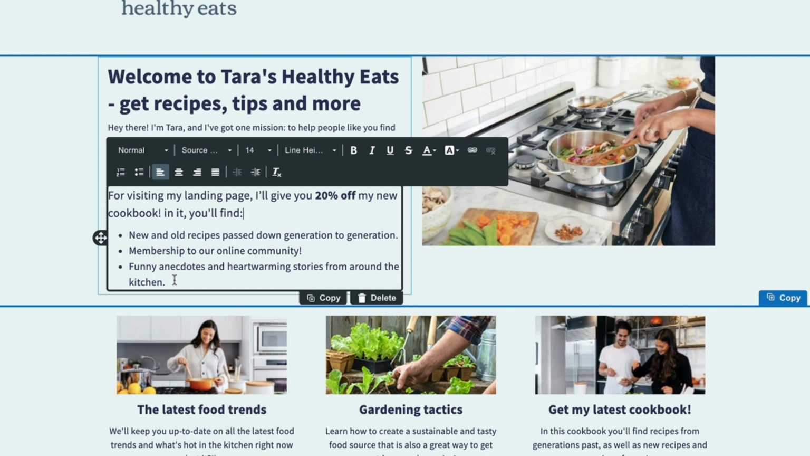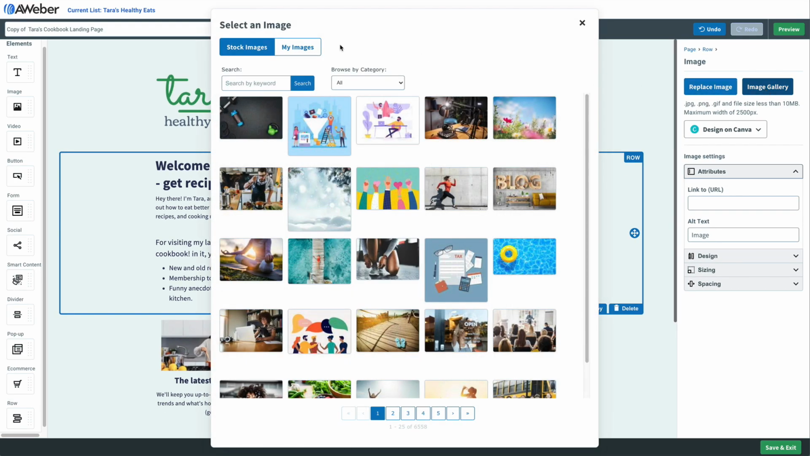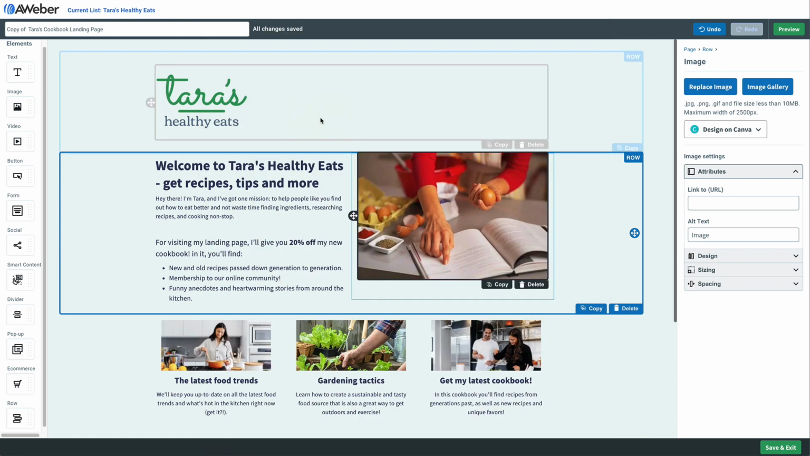Another thing we want to consider is even changing around imagery. In this example, since we're selling a cookbook, let's swap out this image for something that's a little more related to what we're selling. If you have a physical product, definitely include that. Otherwise, check out our image gallery for a bunch of free stock photos you can use.